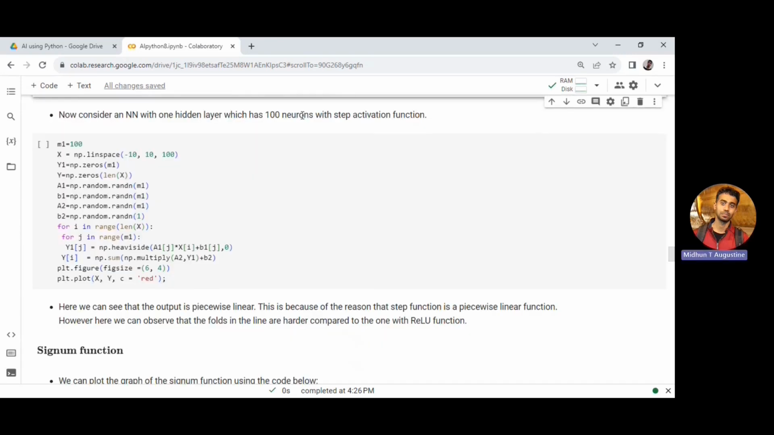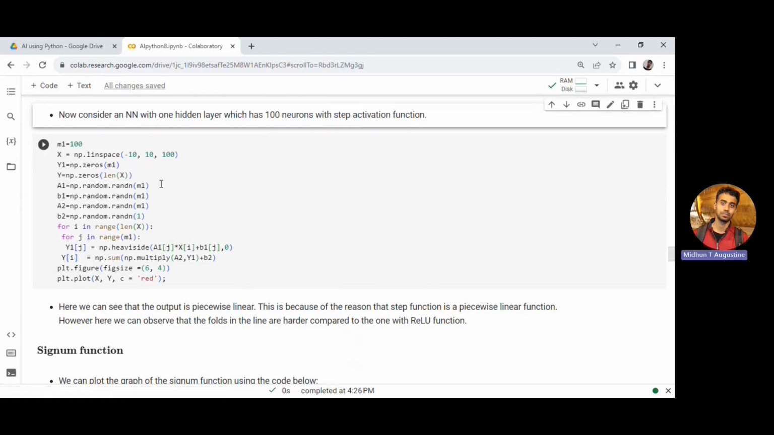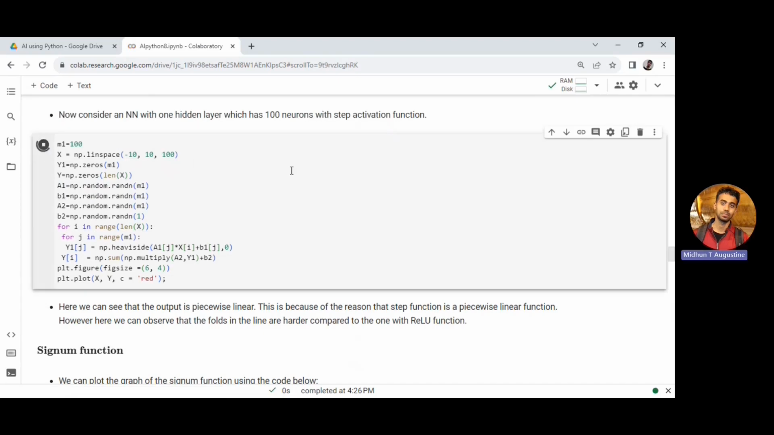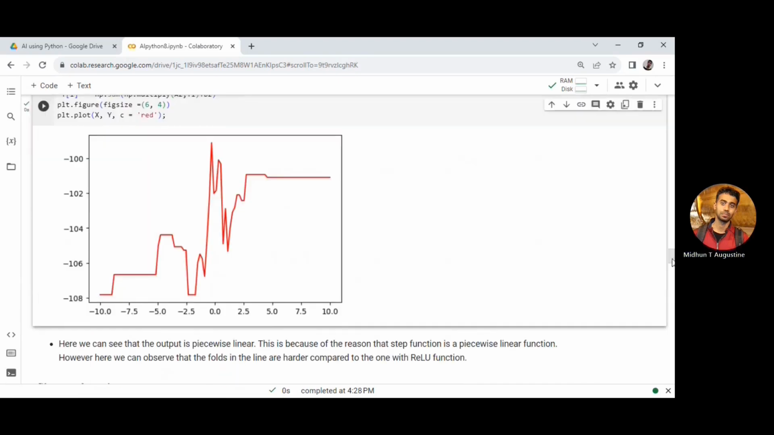Next, we can consider a neural network with one hidden layer, which has 100 neurons with a step activation function. And here the code is similar to the previous case. The only difference is that the output of the neurons in the first hidden layer is defined as step of ax plus b, where a and b come from A1 and B1. Now we can plot x versus y, which gives the output as shown in this figure.